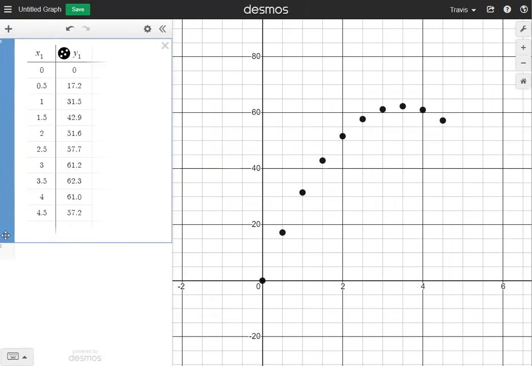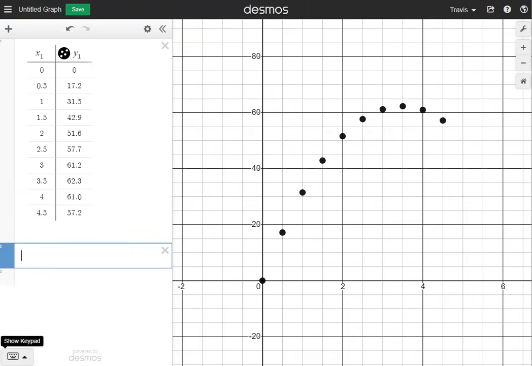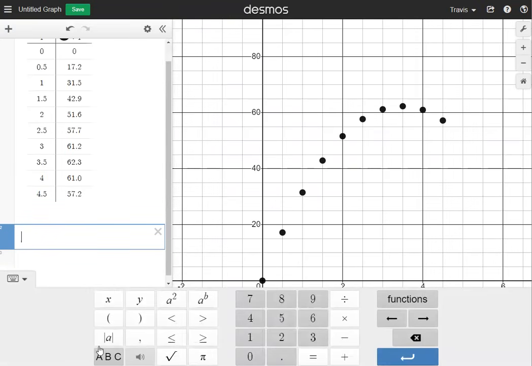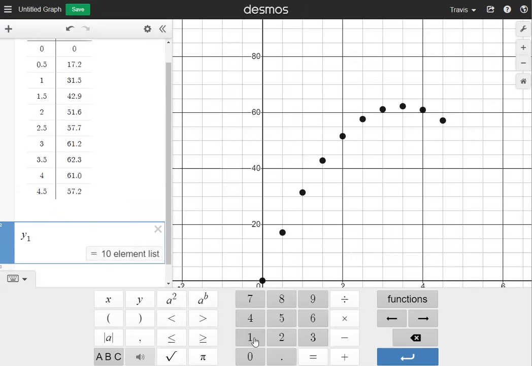So to do that, I'm going to click in box 2, and I'm going to use a quadratic regression. Now to do that, go to the bottom where it says show keypad. We're going to click on the keypad at the bottom and it's going to pop up. The first thing that we're going to use is our y. So we're going to choose y, and we need the subscript of 1 to match up with our chart. So I'm just going to click the 1 button over here. And now you'll notice the y has a subscript of 1.